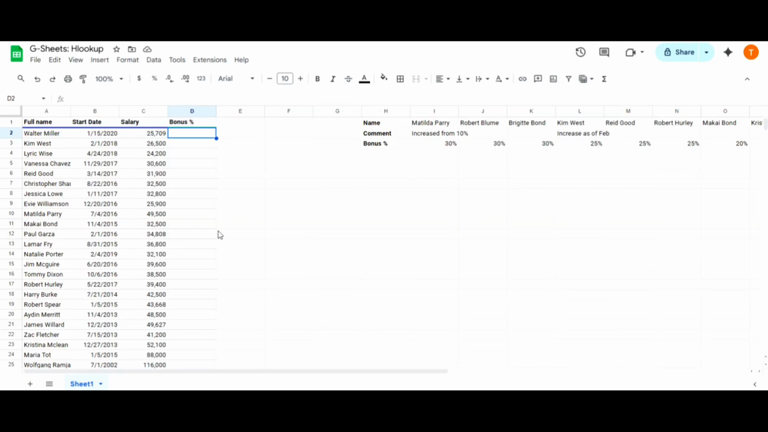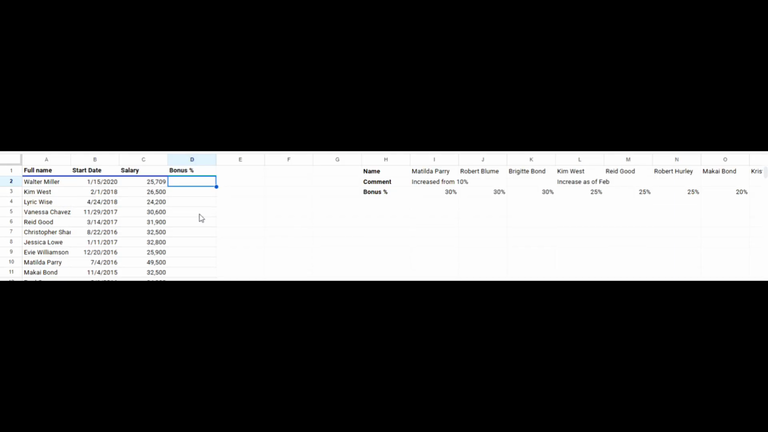In this video, I'm going to show you how to use the HLOOKUP function in Google Sheets. So with the HLOOKUP function, what this function is doing is looking up whatever data we want to return horizontally. And so in this case, what I want to do is pull the bonus data from this horizontal data here into our vertical table here. And because this information is horizontal, I'm going to use the HLOOKUP.